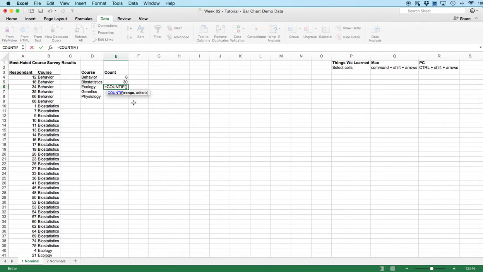Now, what this does is it gives you some hints here. So we know the first thing we want to do is we have a range, and then we have the criteria. So the range is where you want it to count. So we want it to count up the number of course entries, so the number of behaviors, the number of biostatistics, the number of ecologies, genetics, physiologies that are in this list. Okay, so our range is happening in column B.